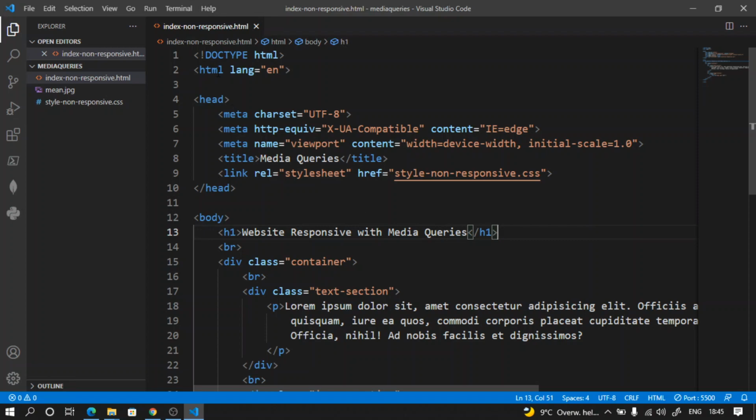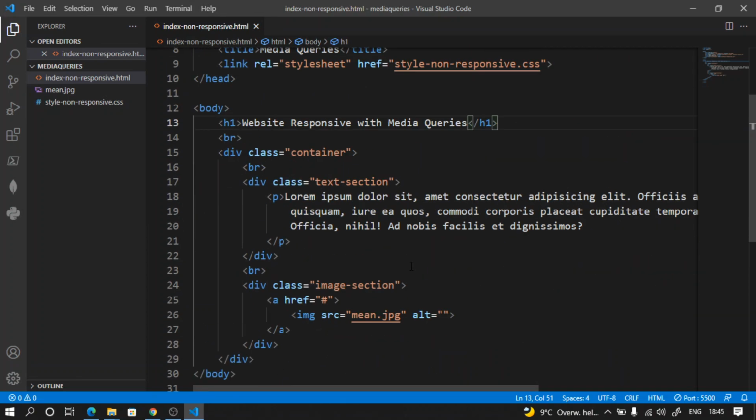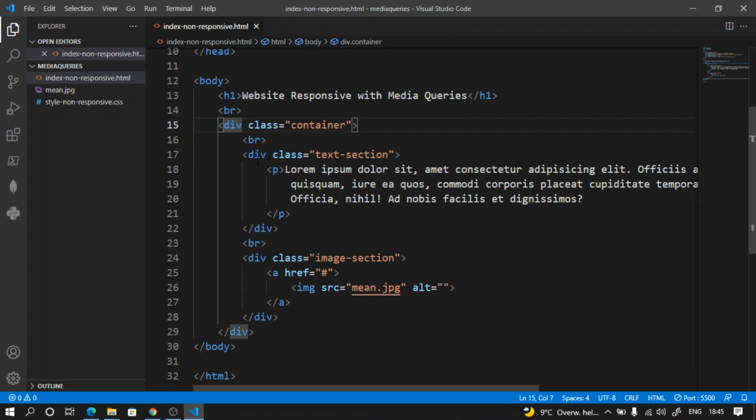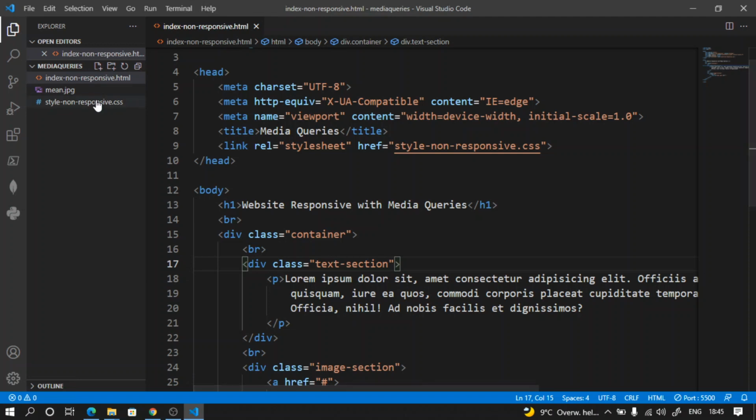It is very simple. You have this HTML, and then this is the H1 tag and the break line. After that, we have this container. In the container, again, I have a break line and then one section for text, then a break line, another section for image. And in this, there's an anchor tag where you can click, and that anchor tag has an image. And this image is this one. And this points to a CSS file, which is this one.